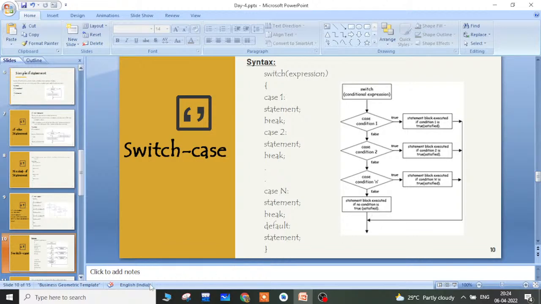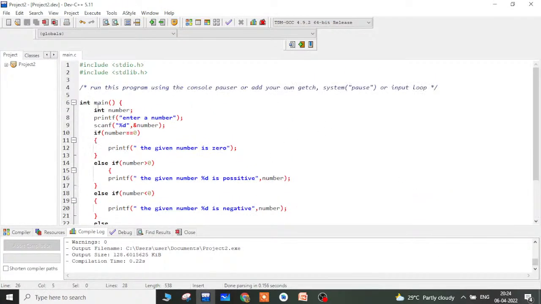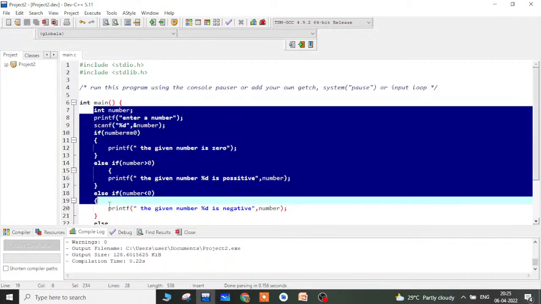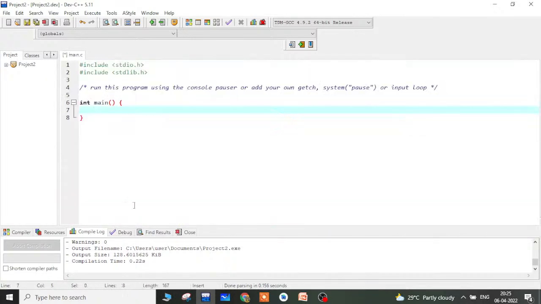So this is a switch case. I am going to illustrate with a simple example the usage of switch case. Here, with the switch case, I am trying to perform arithmetic operations. For that I am going to write a program here. I want to perform addition, subtraction, multiplication, and division.